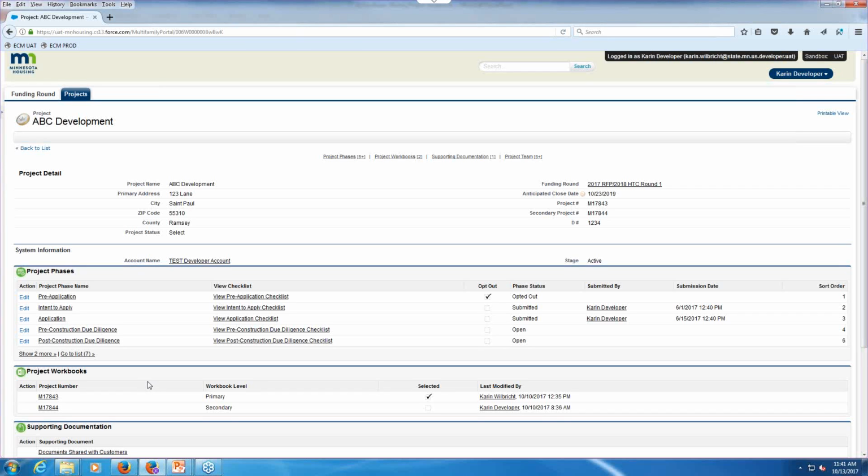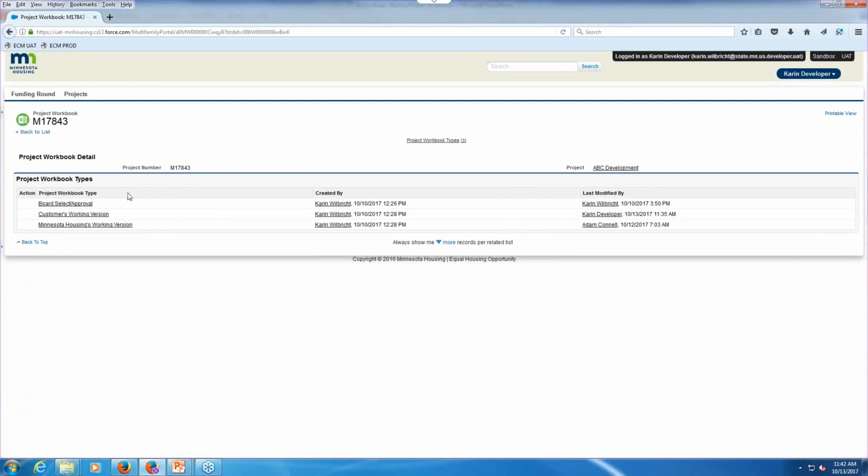To view a memorialized workbook, go to the Workbook section of the project page and click the selected project number in the project list. You will know that it's selected by the selected indicator. On the new screen, you will see the name of the project workbook types in the far left column and the last modified by information in the column to the far right.